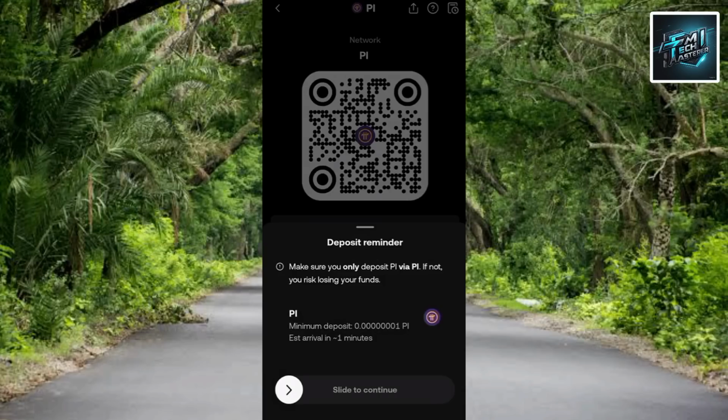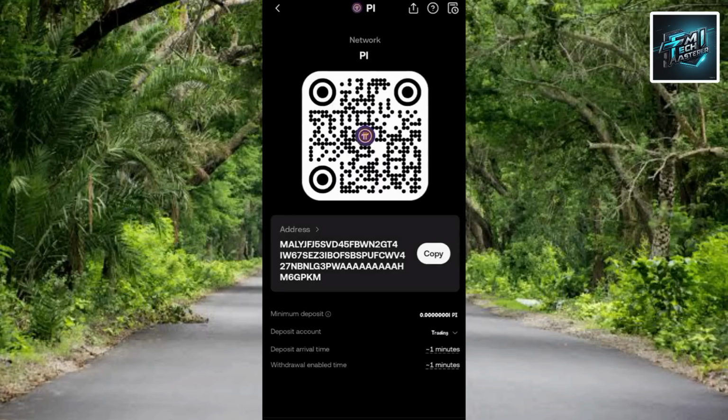So guys, you can see this notice right there. It is written deposit reminder. Make sure you only deposit Pi token via this Pi network. If not, you might be losing your funds. So guys, take note of that. Make sure the network selected is Pi network. What I'm going to do now is slide so I can continue. You can see what's written there: slide to continue. So let me slide.